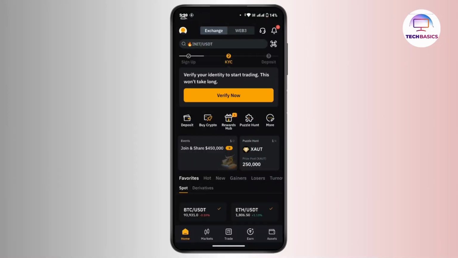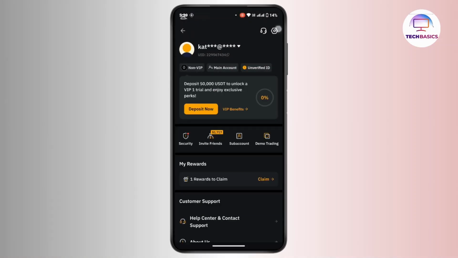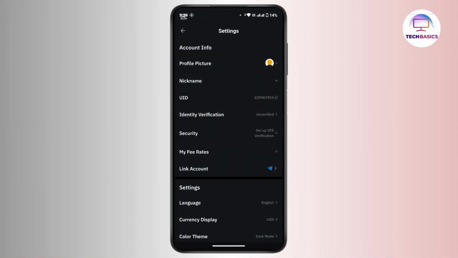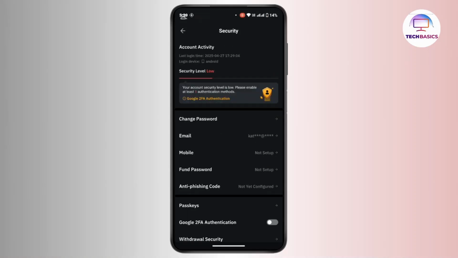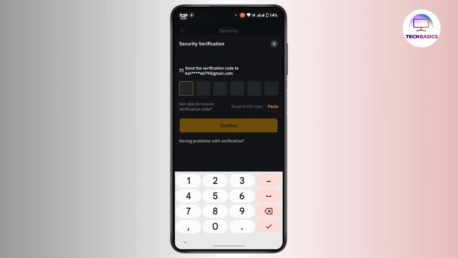Once you're logged in and you land on your home page, tap on your profile icon at the top left corner, and from here tap on the settings icon at the top right corner. Once you land on your settings page, there is an option for security. Tap on it. Scroll down a bit and then there is an option for Google two-factor authentication. Tap on it and turn on the toggle.